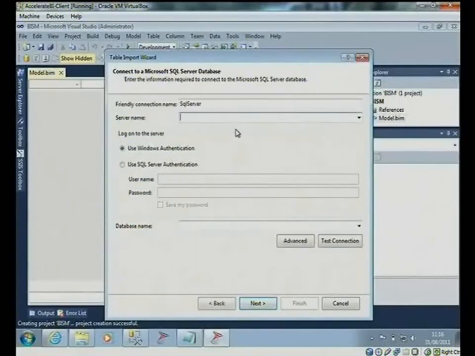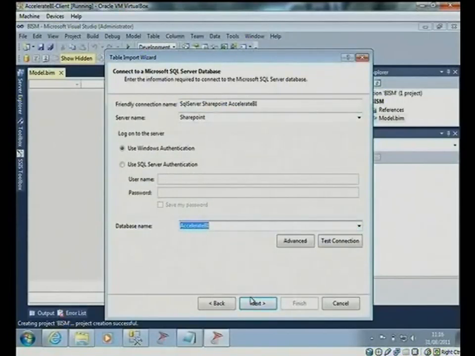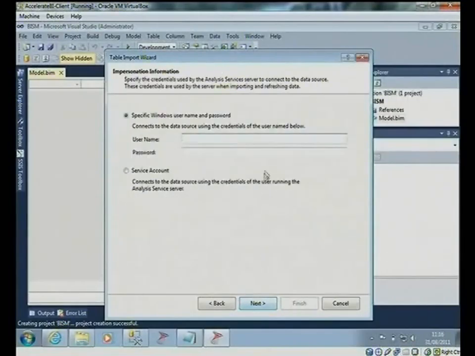So we'll select our SQL Server and it's called SharePoint, which is a VM server I have running, and we're selecting the Accelerate BI database on that. We add a user account and password, which is used by the analysis services database to get the data and reprocess when you need to.